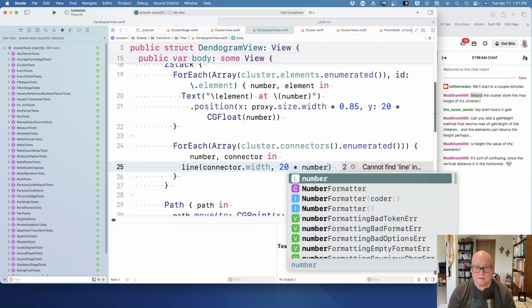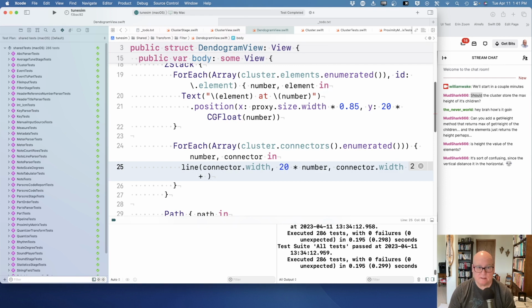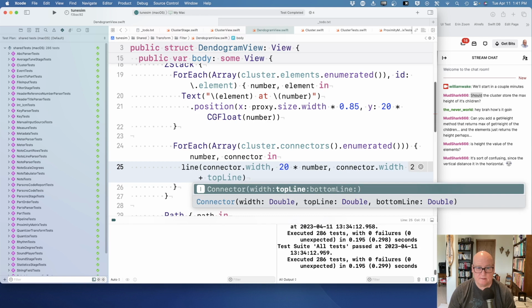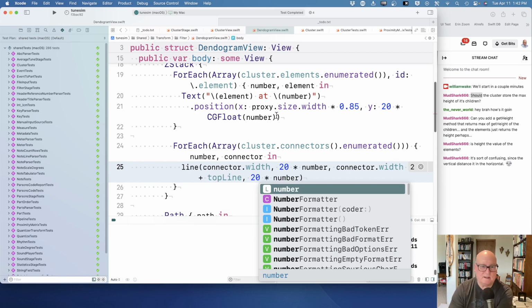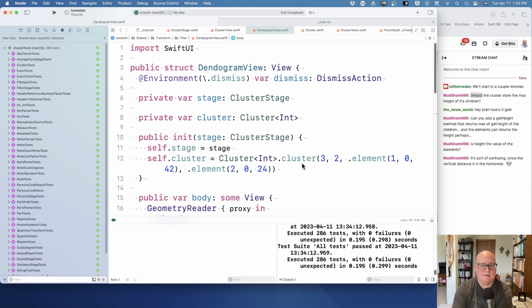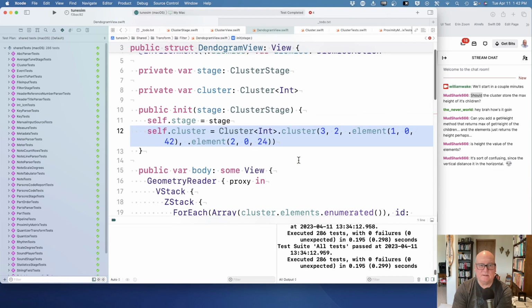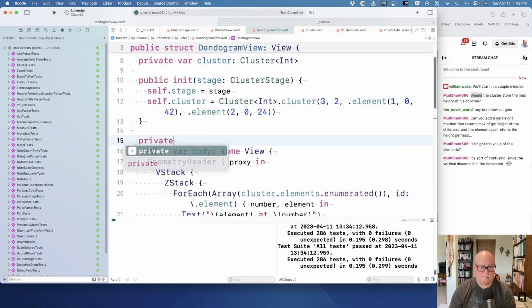Let's make the Y be 20 times number. So for the width, and then let's draw the Y position. So connector dot width plus top line. And 20 times number. Okay. I guess I'm hoping I get a line for everything. And then where's cluster? Okay, I'm going to make this cluster be something different. Okay. Line is not existing. Okay, so let's make a function. Func line.